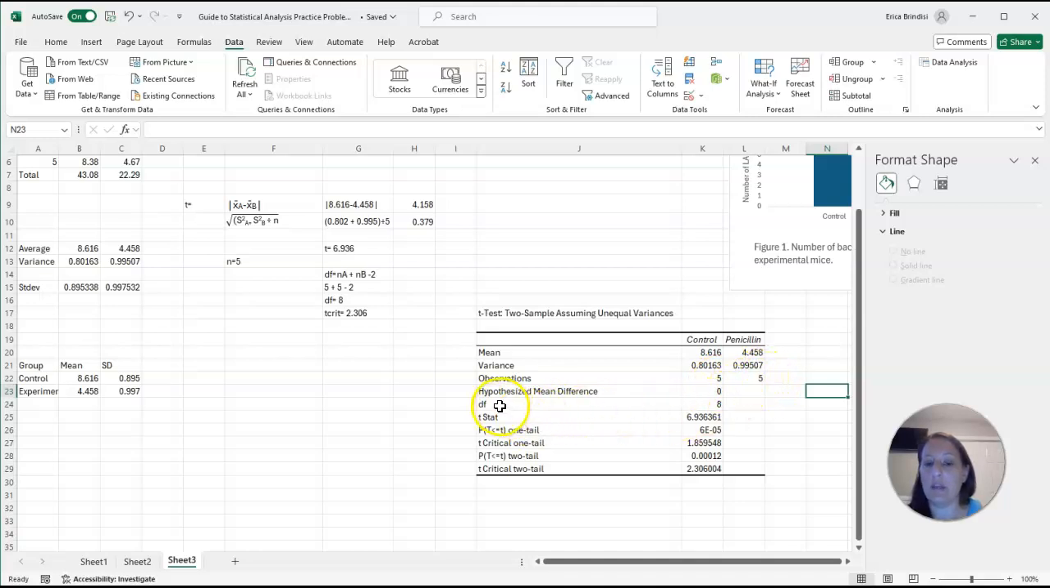It also gives me my degrees of freedom, which we calculated by hand. It's 8. And it gives me my t-statistic, which again, we calculated by hand, right? My answer was up here, and it is the same, 6.936. They took it out farther in numbers. What we have is fine.